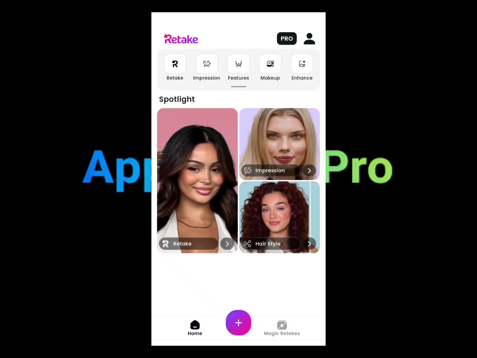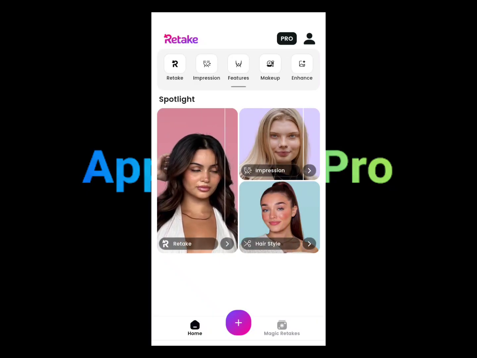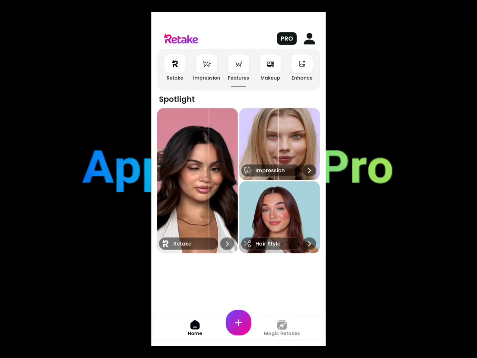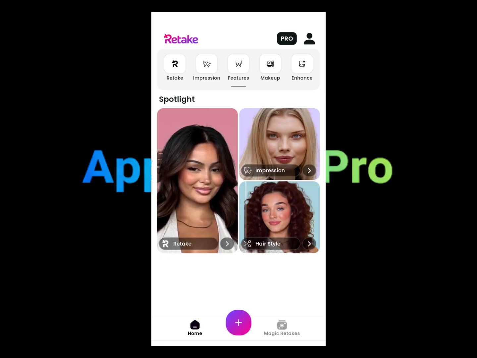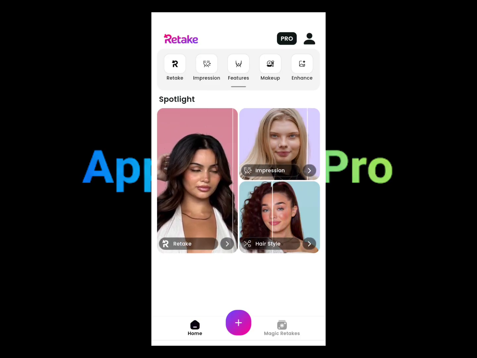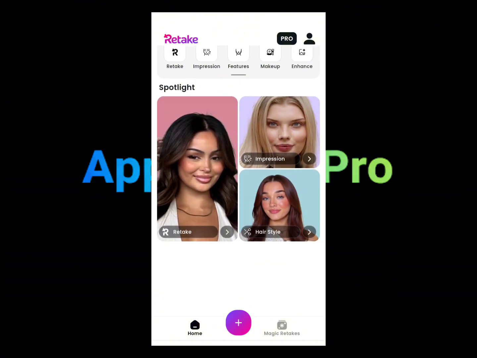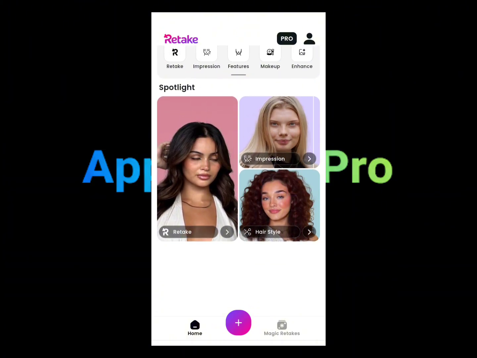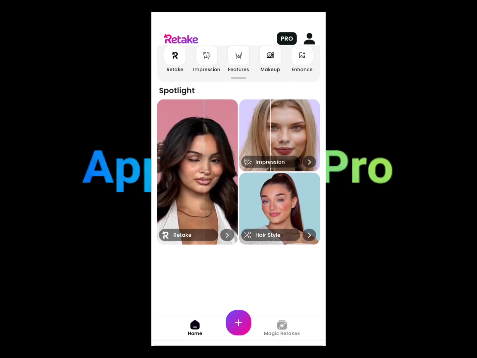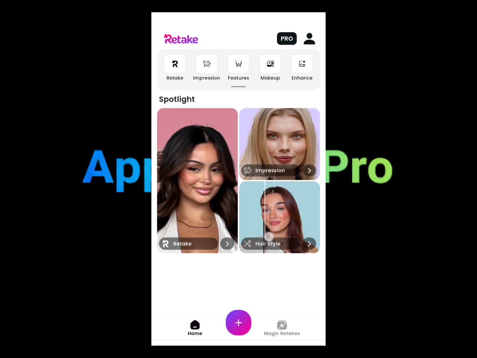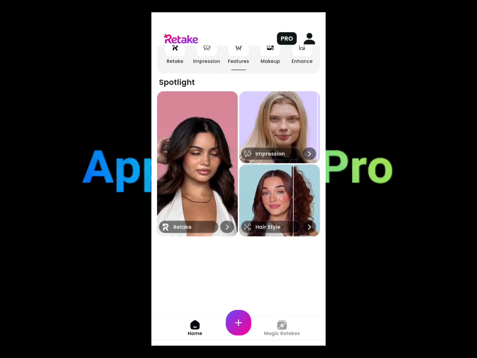It's the home screen of the application. Once you have opened the application, as you can see here, it's a very easy interface. There are three main tools which you can use: the retake option, which is using AI as well, the impression option here, and the hairstyle option. All of these are based on AI.